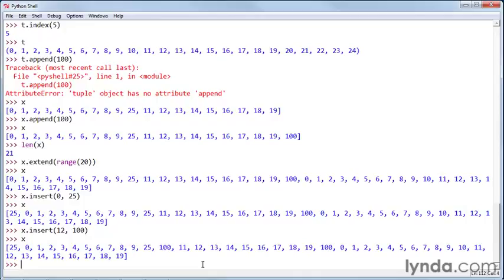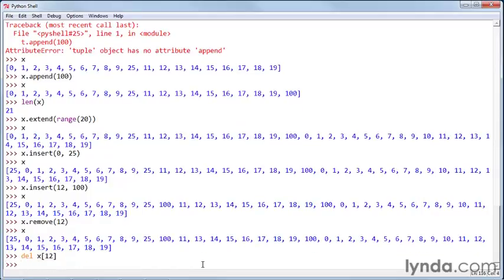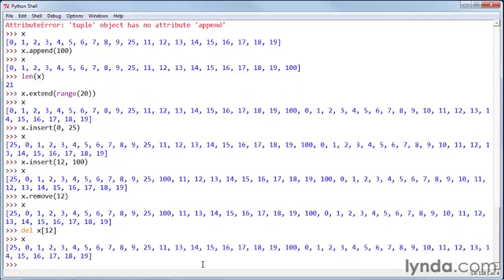Likewise, I can remove it, x.remove 12, and that will remove the element with the value 12. It actually looks for the first value of 12 and removes that. If I want to delete the item at index 12, I use the delete operator and say del x sub 12, and that will delete that element at index 12. So we see that 100 that we added in and we inserted at 12 is now gone.